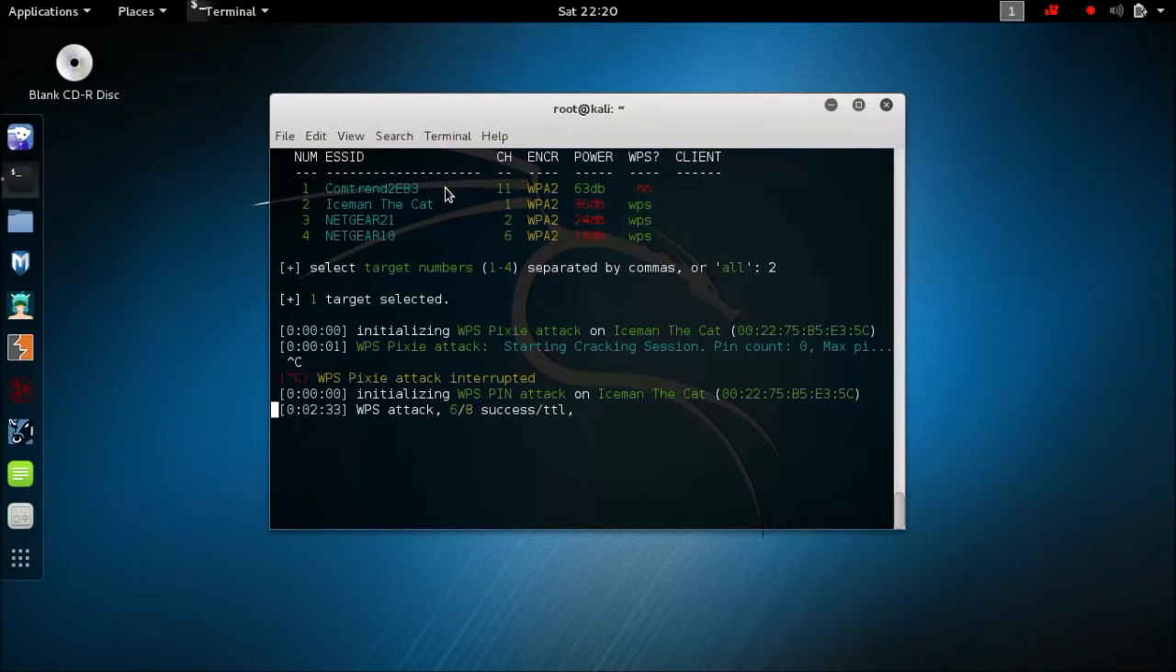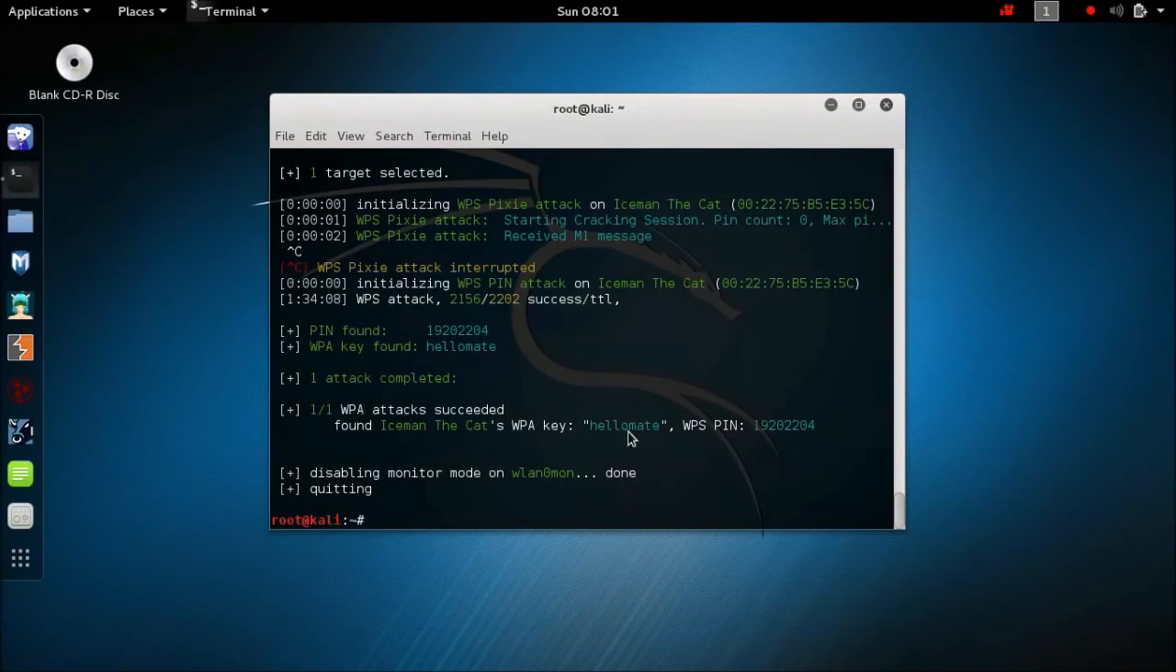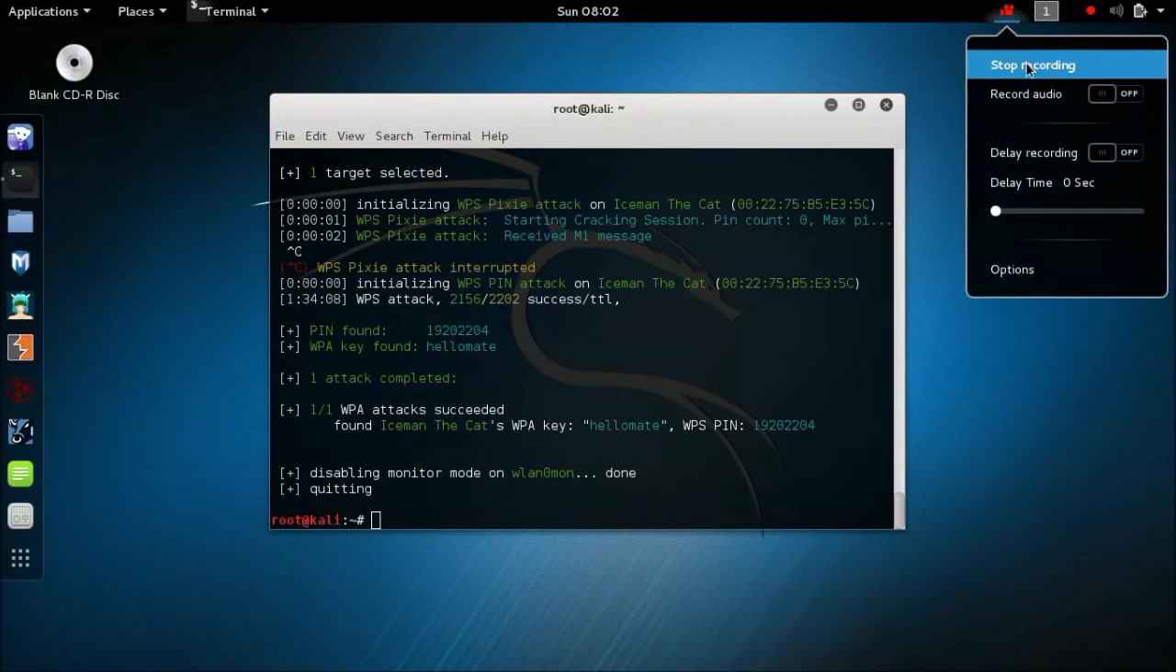But we're going to fast forward this. We're going to go all the way to the end. So after an hour and a half, well, you got my password, and it'll just display it right there in the middle of the screen. My password is HelloMate, and it took an hour and 34 minutes, so it's not a quick process. I think it all depends on your computer hardware. And it even gives you your WPS pin. So after that, it quits out automatically, and there you go. Just write it down, or otherwise you'll have to redo it. It doesn't actually save anywhere that I know of.